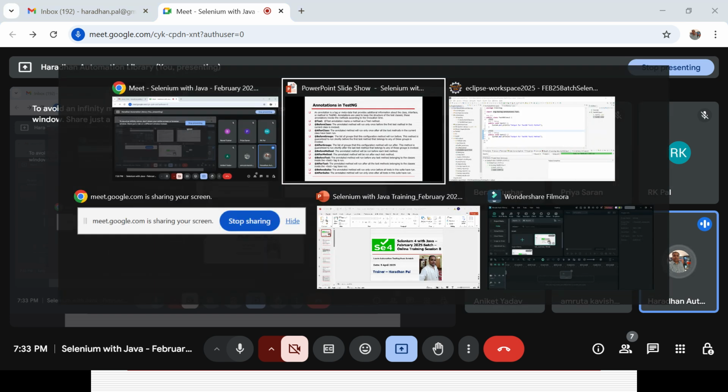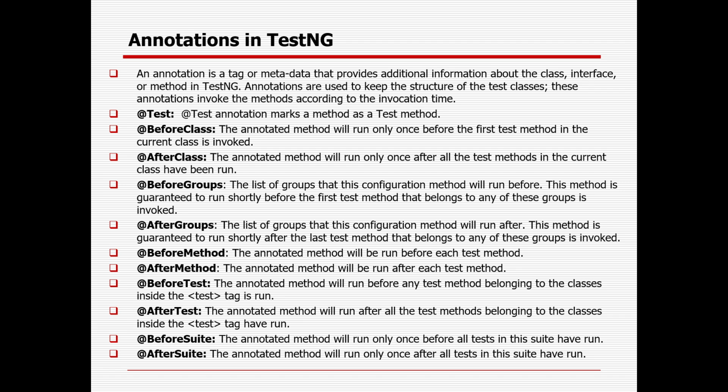Then we'll go to the annotations part. So what are annotations? As of now you have seen @Test, which is an annotation from TestNG only. An annotation is a tag or metadata which provides additional information about the class, interface or method in TestNG. Annotations are primarily used to keep the structure of the test cases. These annotations invoke the methods according to the invocation time.